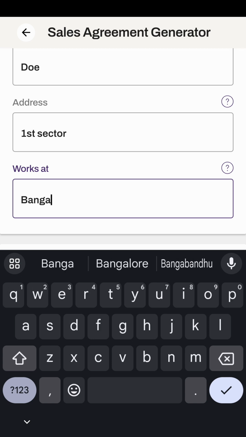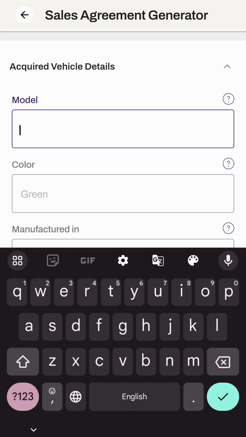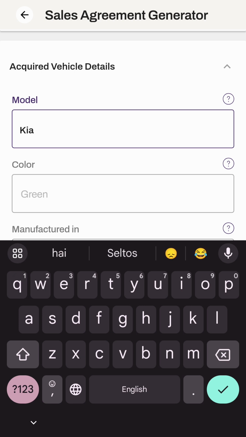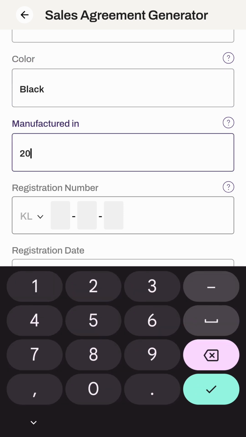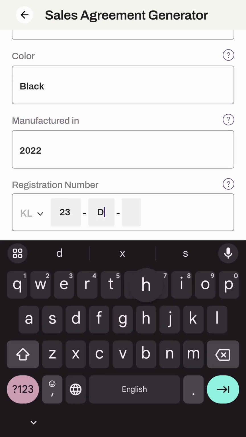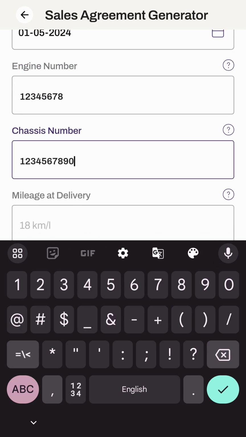Then, move on to Acquired Vehicle Details, in which you can enter the details like vehicle's model name, color, manufactured year, vehicle registration number and date, engine and chassis number, and mileage at delivery.